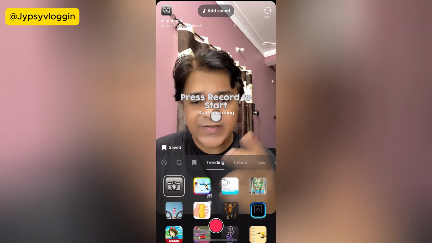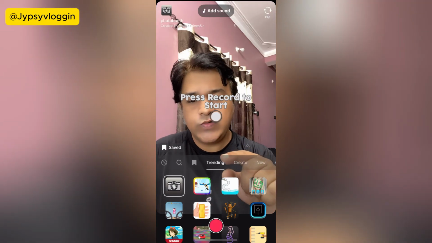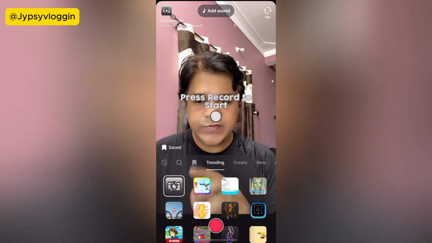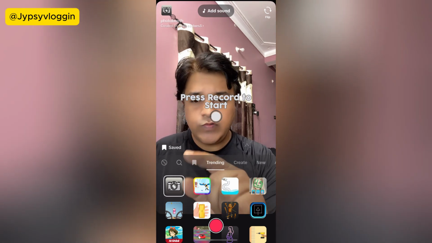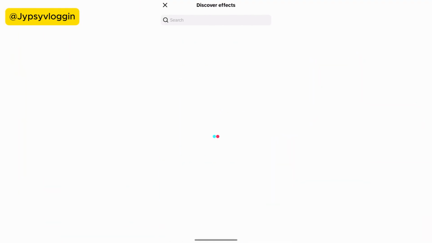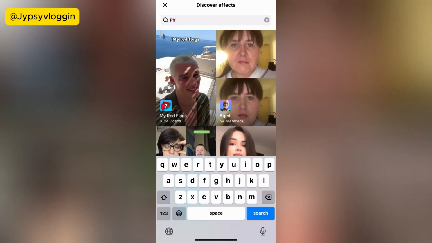Okay, to get this effect on TikTok, what you have to do, just go to the trending section and remember this image. This is the filter. Suppose you can't see the filter here in the trending section, what you can do, tap on this search button and search for Photobooth.